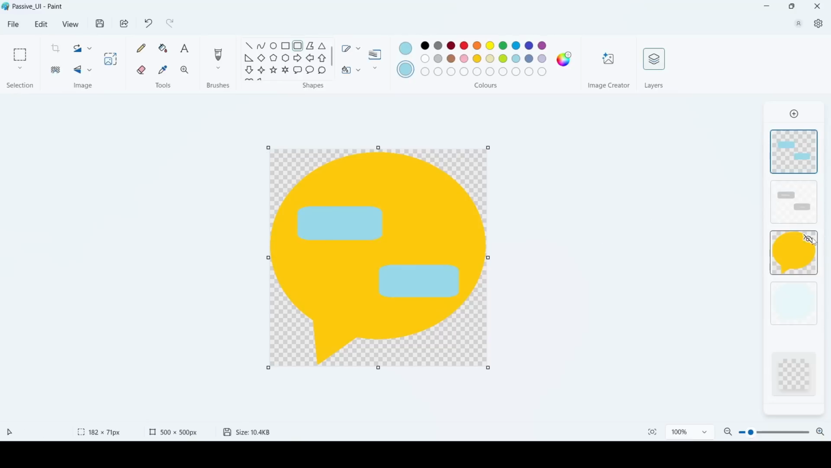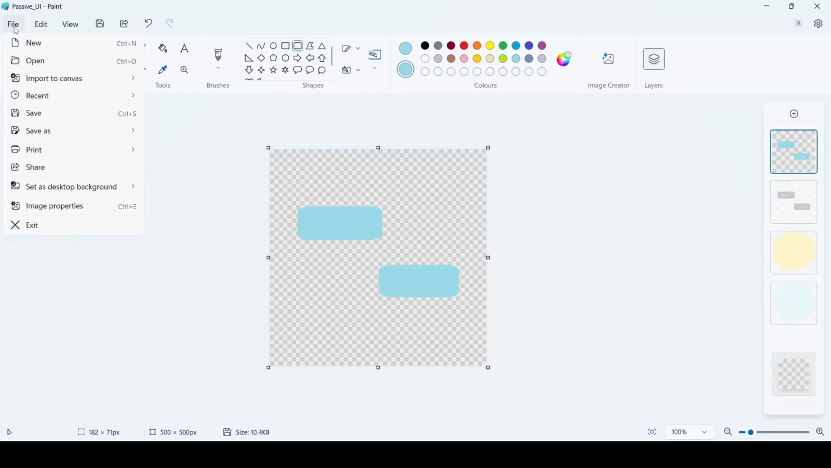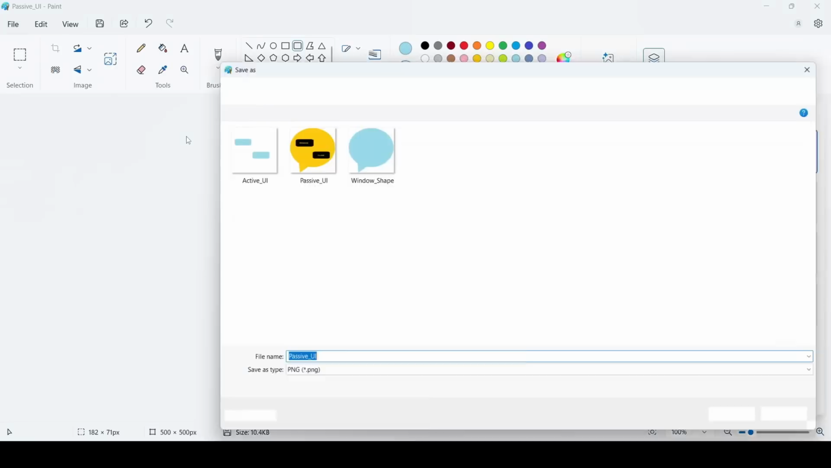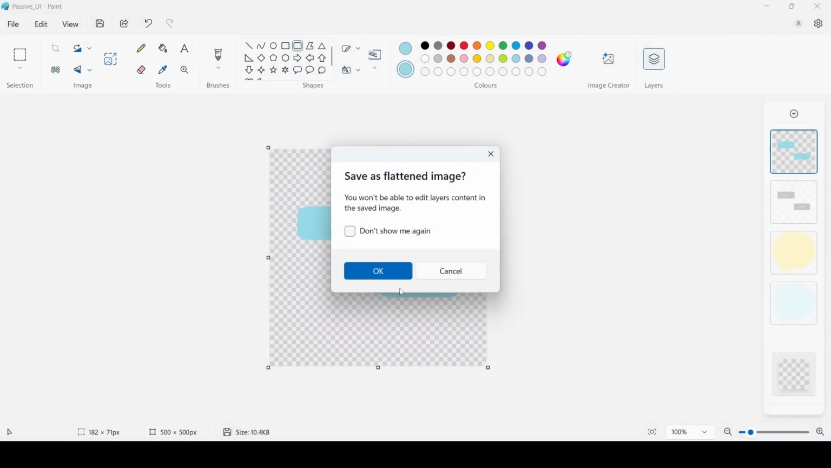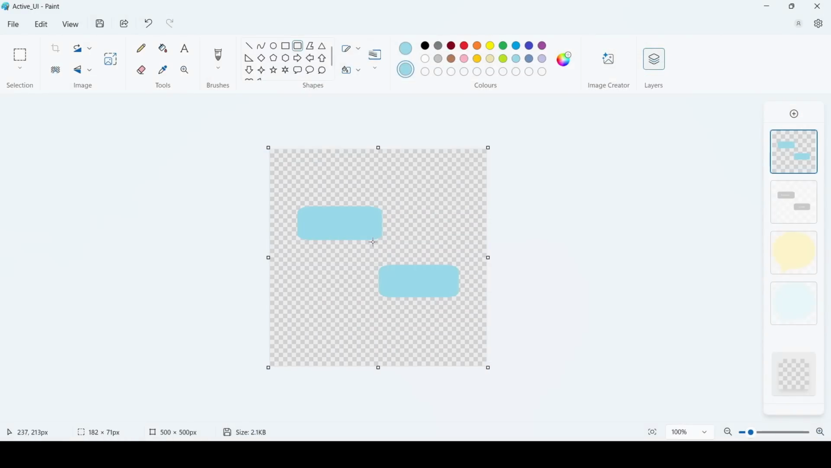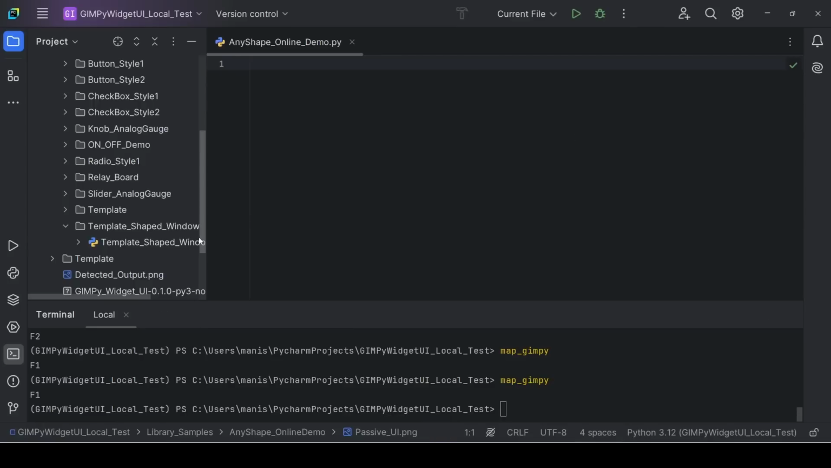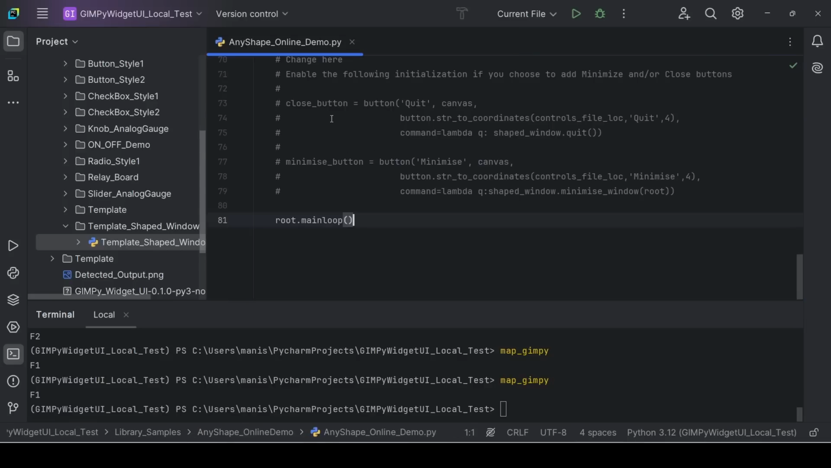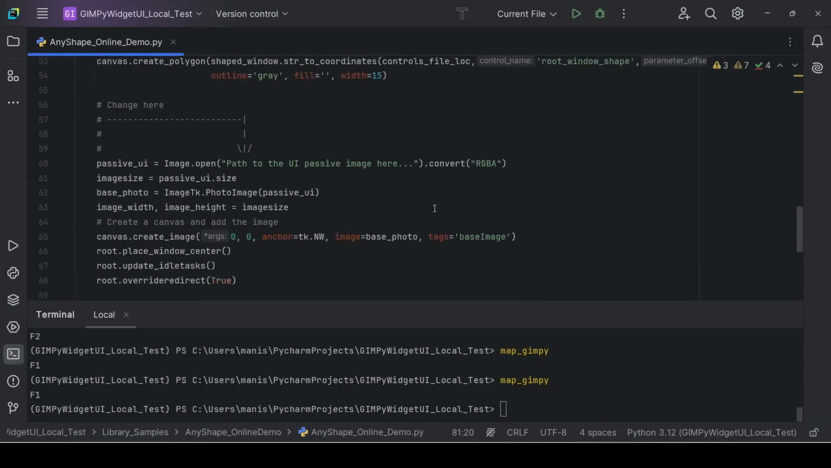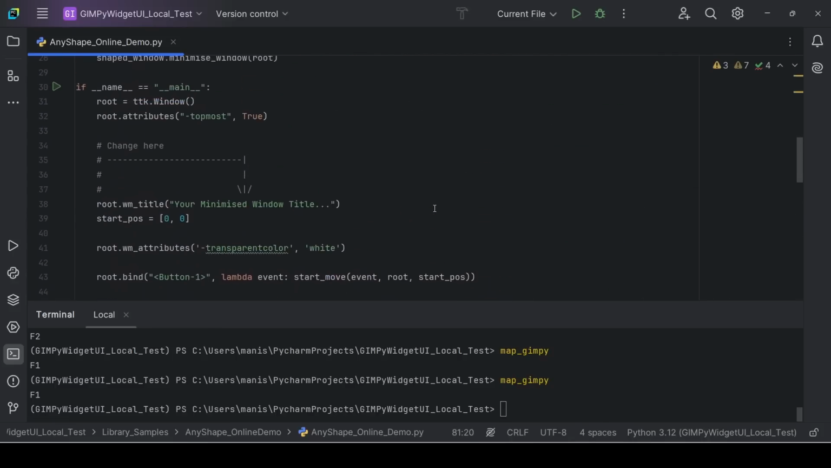So let's turn the other layers off, and that gives us our buttons active area. So we call it active UI. Let's say yes and okay. Now that we have got our user interface sorted, let's come to Python and copy this template file for template shaped window. You can download it from the GitHub website, links below. Paste it here. And there are a few changes that we need to make.